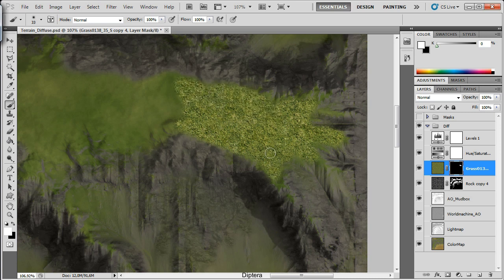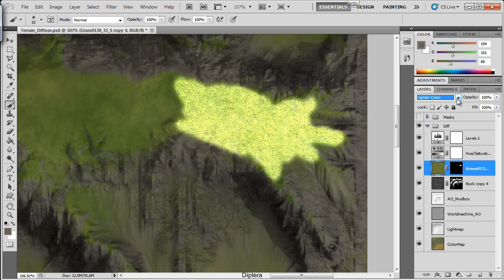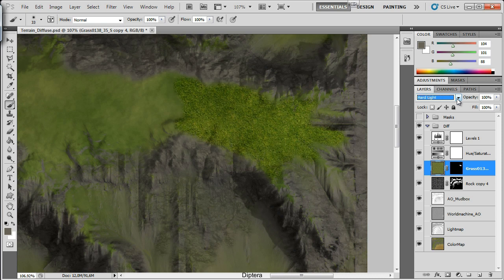And now first of all, let's play a bit with the blending modes. So let's see what we can use. I think soft light does the job the best again. Soft light is a really nice blending mode, and just set the fill to a little bit lower, about 68. And now I can just start painting.